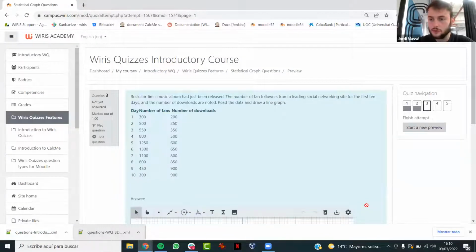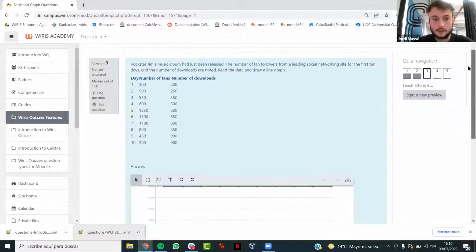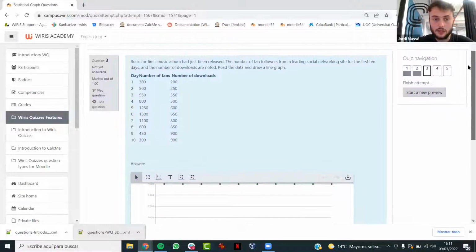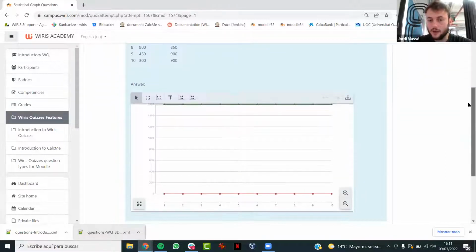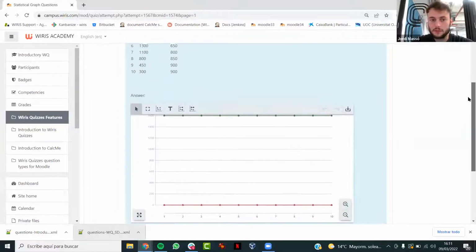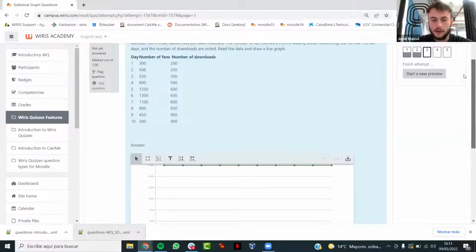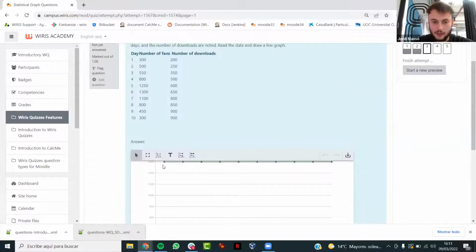The next one, regarding line charts, the idea is the same, to provide the students with some initial values. Here we have the number of fans of an artist and the number of downloads of a single that he published. And the same way as we have seen before, the student will need to modify this line chart to fit the requirements of the statement.